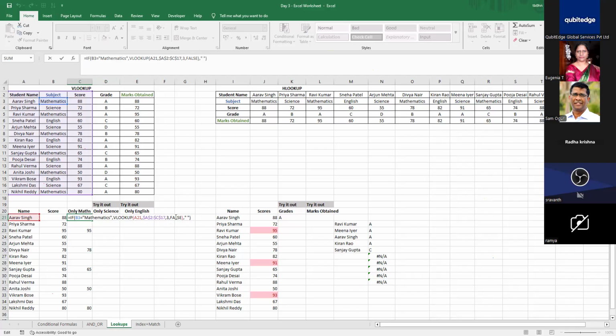What happened earlier when I did not mention exact match? It just gave me some random alphabet, random grade, right? So I'm asking give me the right thing. If it is true, give me only for math. If it is not mathematics, just leave it blank. So it left blank because Priya Sharma does not have mathematics score. Okay, she has science score.